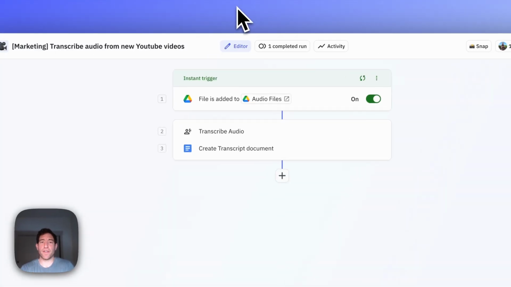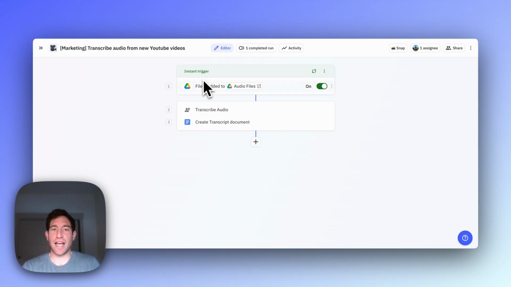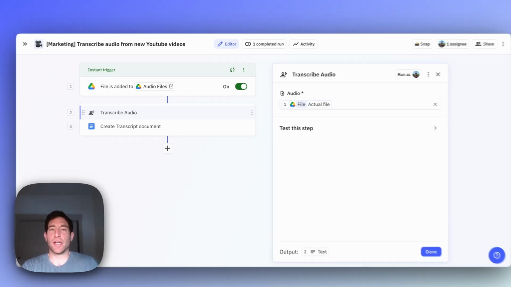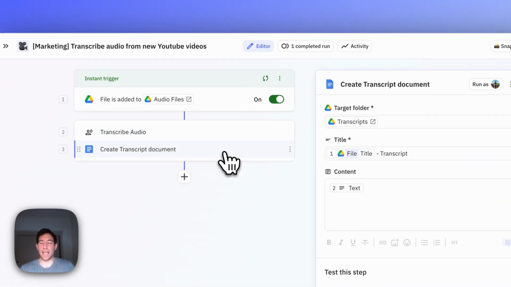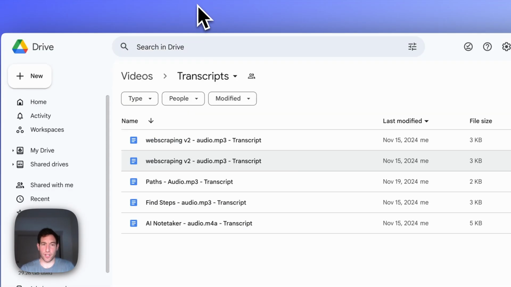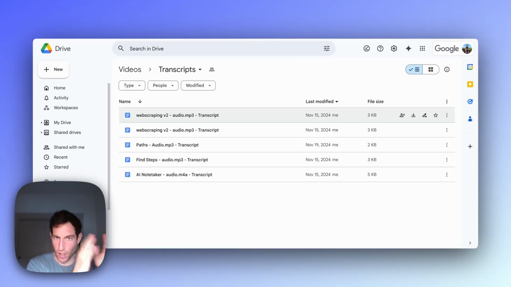Then we have a Relay.app workflow that does the following. Every time a file is added to that audio files folder, we use OpenAI Whisper to transcribe that audio into text, and then we create a transcript document in our transcripts folder. So it includes the same videos as appear in the audio files folder I just showed, but this time with the text transcript instead of the raw audio file.